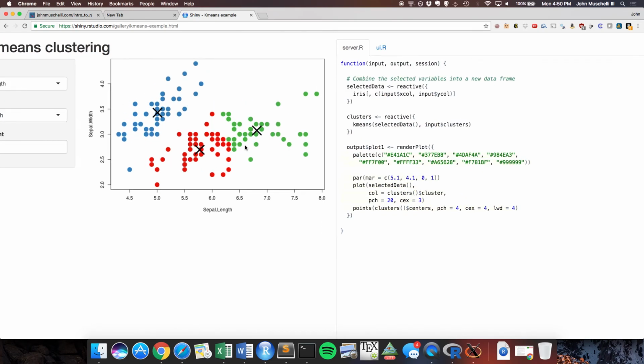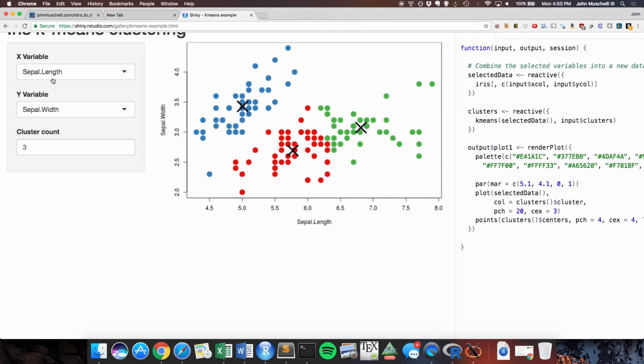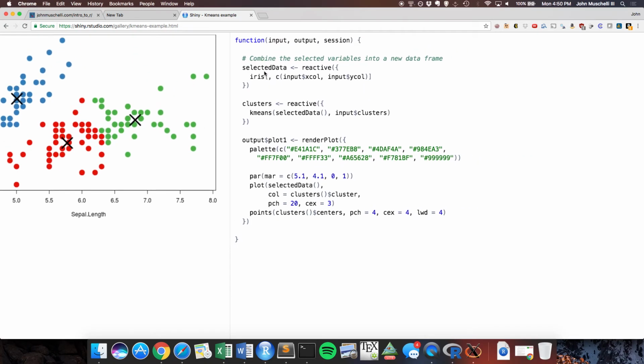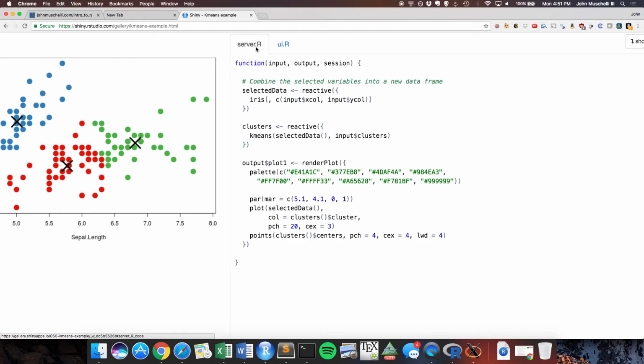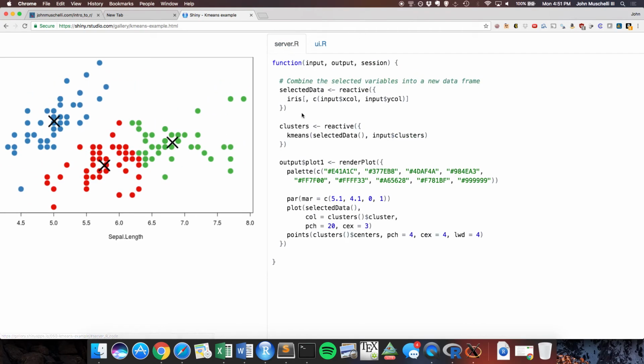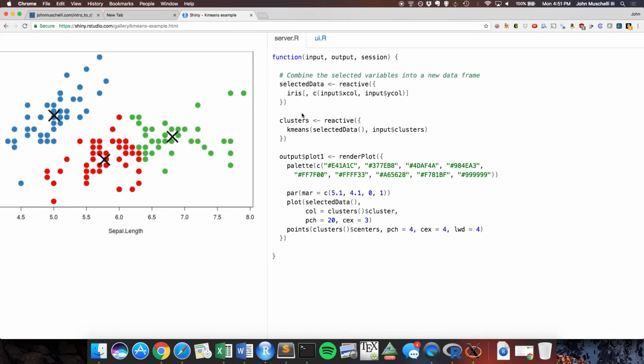So here, it's pretty simple. It's got some drop-down menus, X variable, Y variable, cluster counts. Here's the code that goes into that. There's a server file and a user interface file that pretty much specify, hey, I want a drop-down menu for the X variable, a drop-down menu for the Y variable. I want you to be able to specify the number of clusters, and I want you to put a plot in there. And this is all R code, and the server is where all the R code is executed.